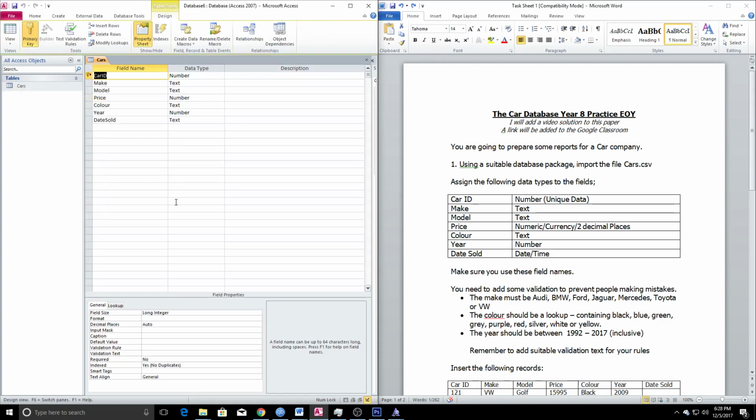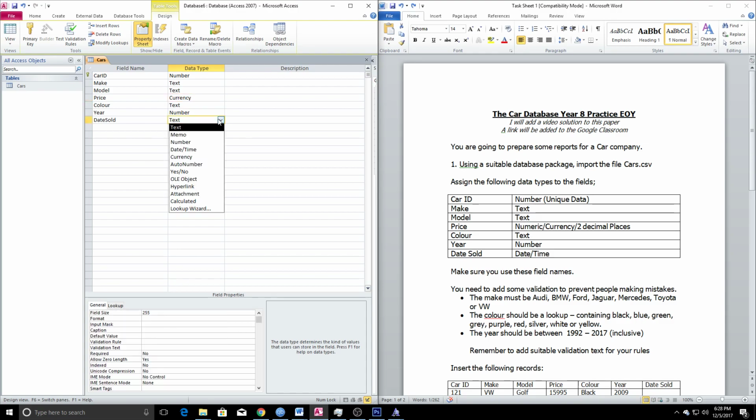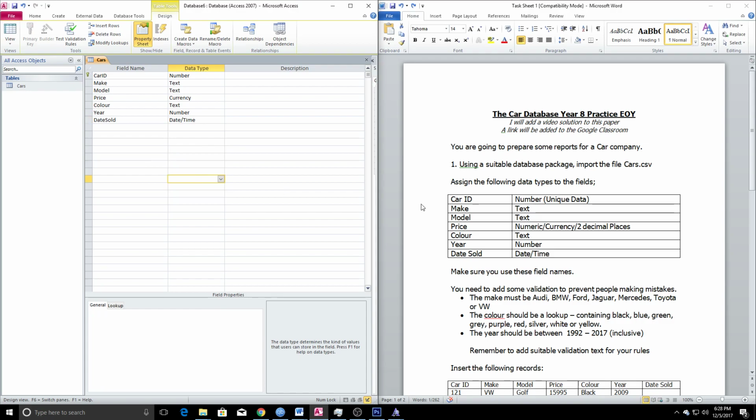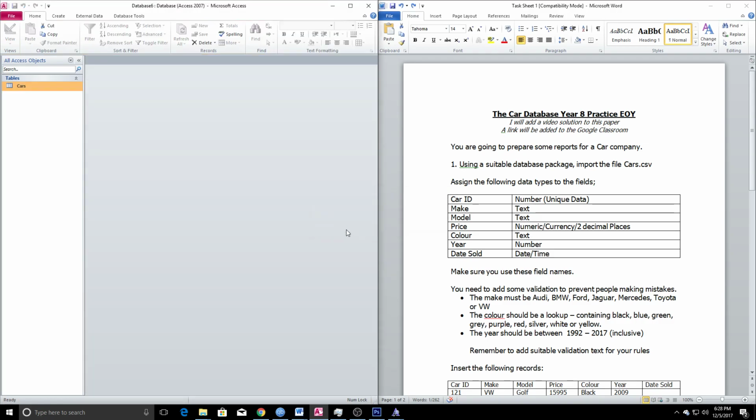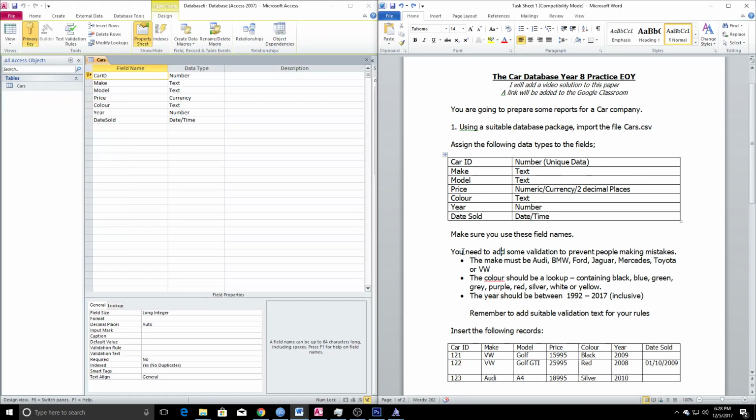We can view that in design view and make sure data types match what it asks. So it's a number, text, price should be a currency, not color. Color should be text, price should be a currency, the year should be a number, and date sold should be a date and time. So once we've done that, we can close it and save it. Sorry, we then want to go back into this because we're going to add some validation rules. So you didn't actually need to close it.